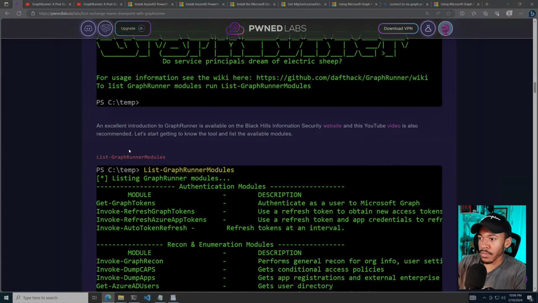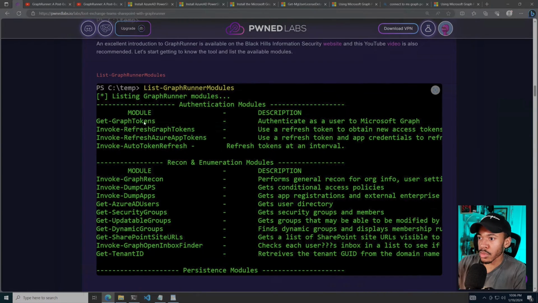So we can see some of the GraphRunner modules. You can authenticate as a user, and this tool uses access tokens to allow us to do different things in it. We have Invoke-GraphRecon. We can dump conditional access policies. We can get all kinds of information using the Graph API. Like we can locate and read shared inboxes. We can dump directory sync settings. We can get tenant-wide user settings. So like, can users create apps? Can they consent to applications? And that is relevant for OAuth abuse.